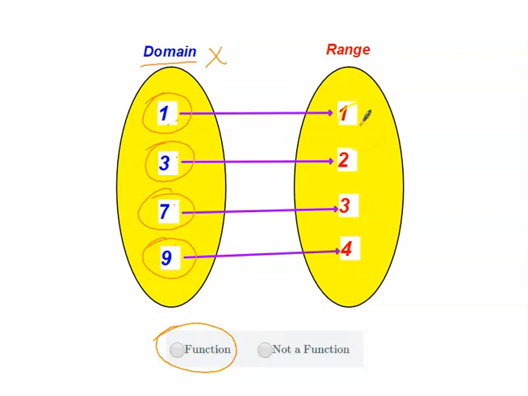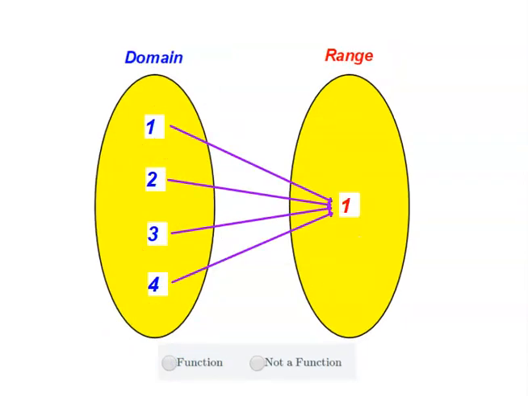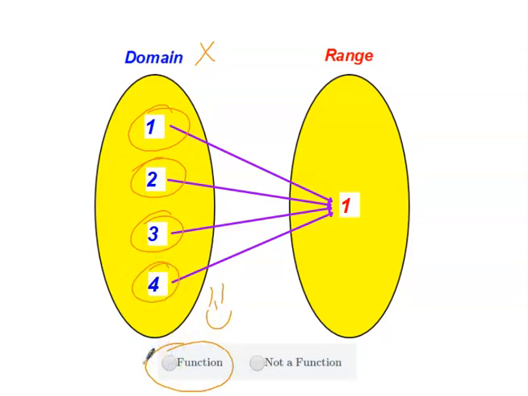I don't care about the y values over here, the range right now. I'm looking at the x's. One arrow, one arrow, one arrow, one arrow. That's good news. I'm drawing a little smiley face. I'm happy. Real quick, domain, I'm looking at the x. Which one is a function? Is it a function or not? One arrow, one arrow, one arrow, one arrow. That's good news right there. So that is a function.